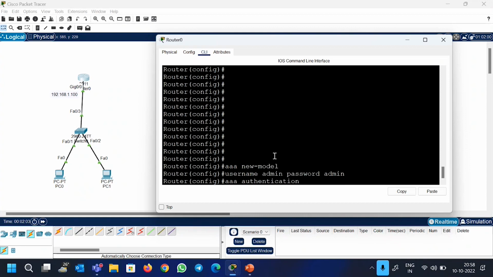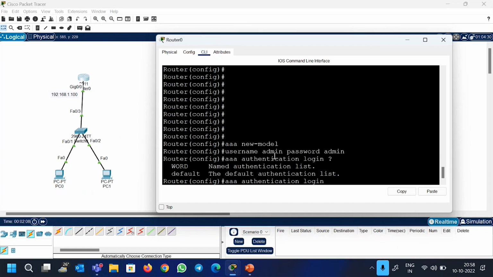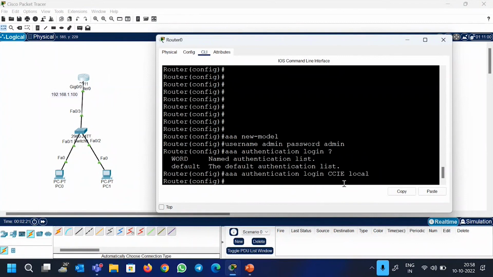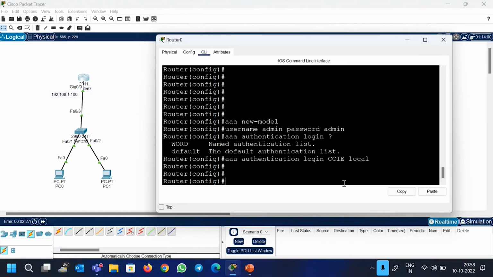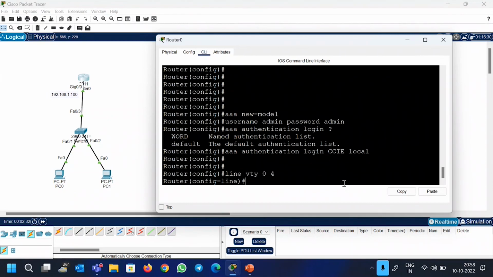Once we apply the AAA authentication, we need to run the login command, and there are two options, guys. Either you can use a list of authentication, or you can go with the default configuration. Let's go with the list first. I'll write CCIE as my list name and use it locally. Once we have created the list, we run line vty 0 4, and I write login authentication with the list name CCIE.